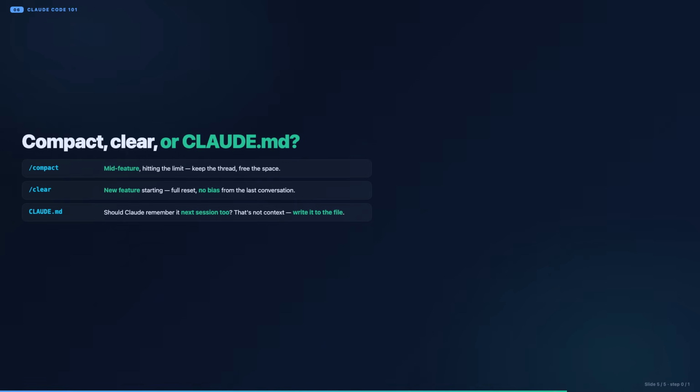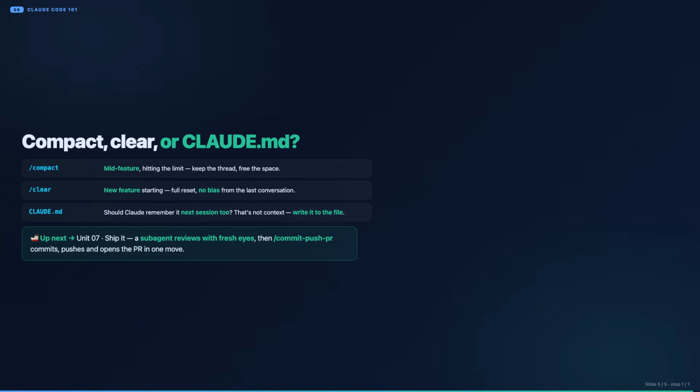So when do you use what? Mid-feature and hitting the limit: compact, keep the thread. New feature: clear, no bias. And anything Claude should remember next week that doesn't belong in context, it belongs in CLAUDE.md. Manage the window and long sessions stop degrading.